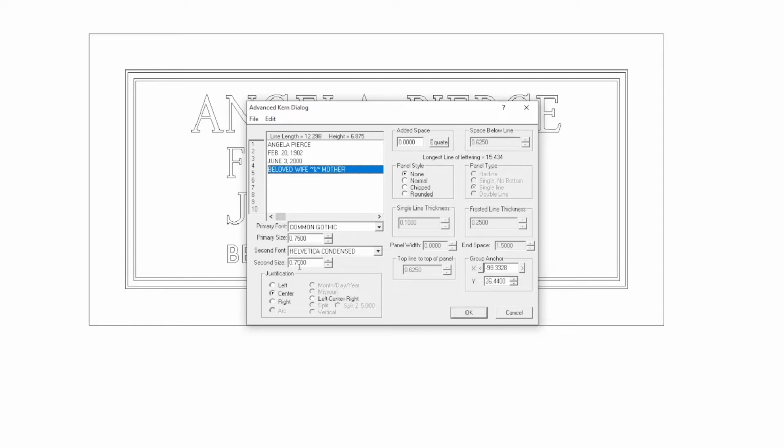Click on it. Again, your second font has opened up, and I want to make sure my font's the same size. I normally use Arial for my ampersand. You will have to download Arial into your MonuCAD to pull that up. Another selection, Helvetica Condensed, has a nice ampersand that is about the same width as Common Gothic. So really what you have to do is find an ampersand that you like that matches the lettering, Common Gothic, or any type of lettering that you would choose to use.